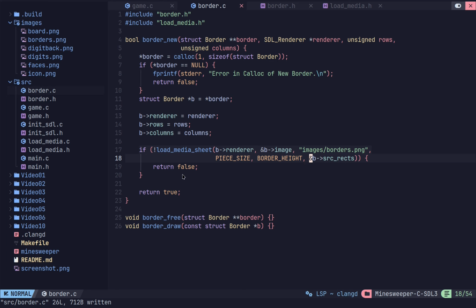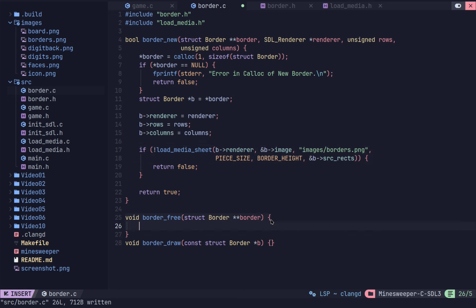Okay, so that runs that function. If the function fails, we're returning false. Anything that fails inside that function is already printing out the statement. We don't need to print it out again. We can just return false out of here. And if it's successful, we return true. So that should basically set up our board. Now let's work on freeing it real quick.